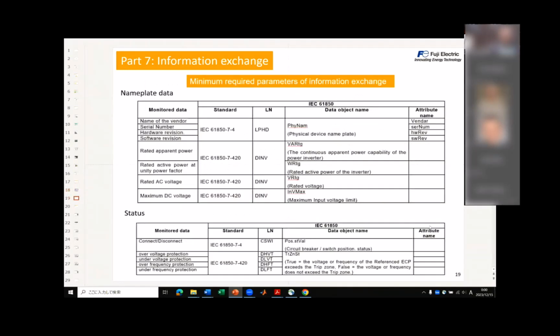Then here, part 7 covers the minimum required parameters for information exchange, because the 61850 provides several parameters as the information model. Things like the name of the vendor and a serial number can be monitored from the energy management system. And the status of the voltage protection and frequency protection can be monitored by using the information model specified in the 61850-7-4 and 7-420.